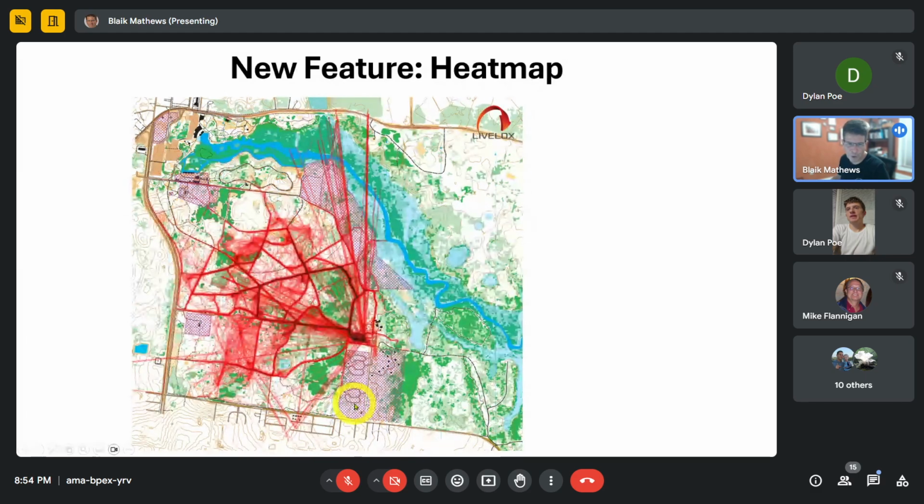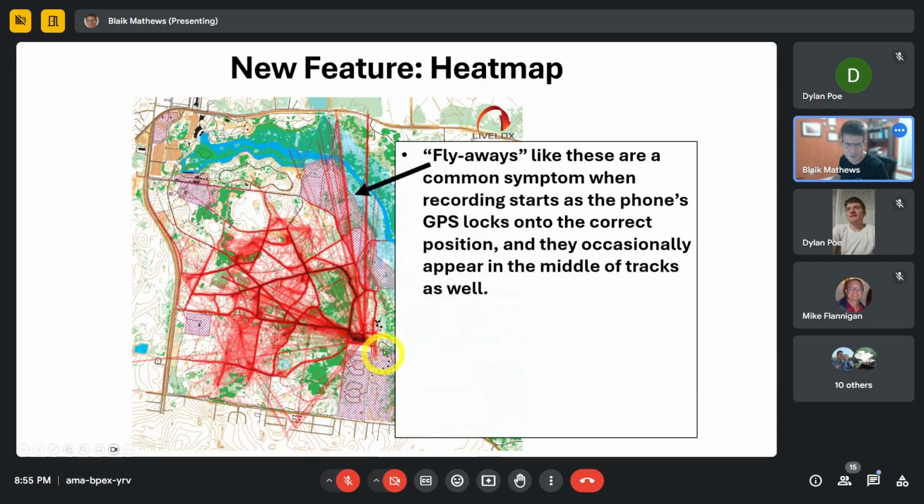And a few things to point out here. Most obvious is all of these rays that you see here sticking out. This is the staging area right down here. You can see where all the trails kind of come back together. This is the start and finish. And what ends up happening is people are hanging around in the start corral and they pull out their phone and they open up Livelox and they're getting ready to go.